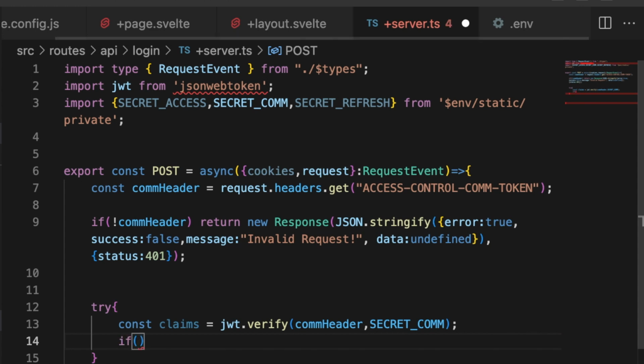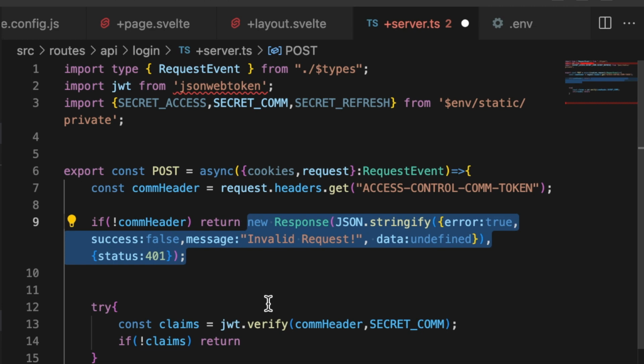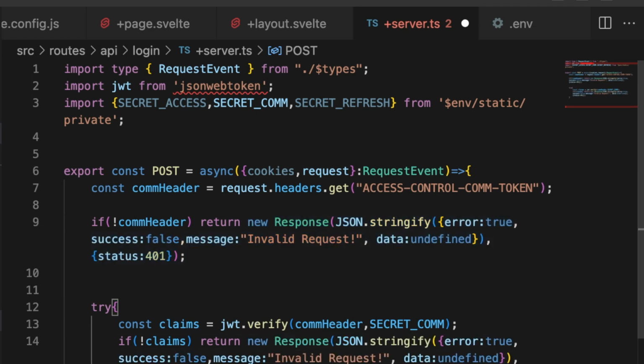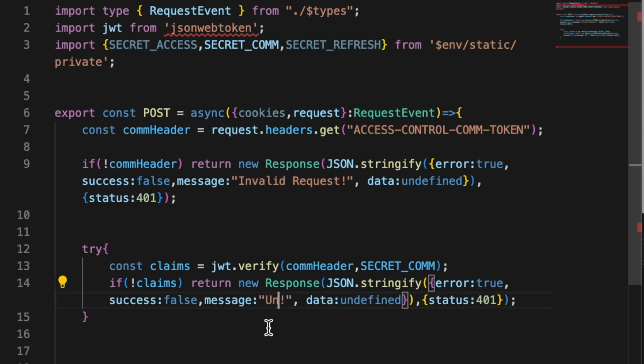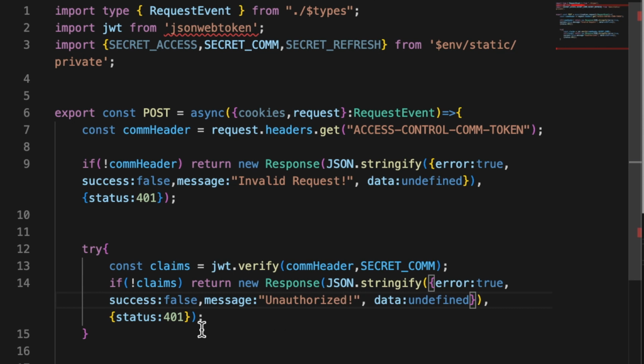If not claims, so if the token were to come in and it doesn't check out, then we need to likewise return a new Response, and we can copy this old one to save us a whole bunch of typing, and we can just put unauthorized in here. It means that we got a token but it was not legitimate, it was expired, or something was wrong with it, it didn't match our environment variable, and so we would want to send back this response.